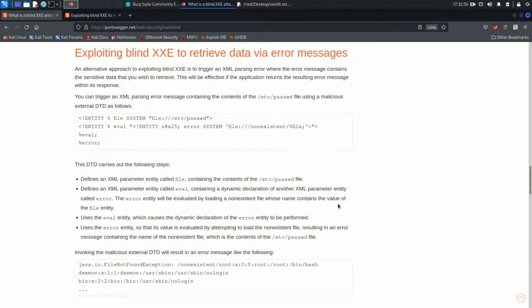Number 6 from XXE vulnerability. This is again the server side vulnerability, and I am solving these labs from Web Security Academy introduced by Portswigger.